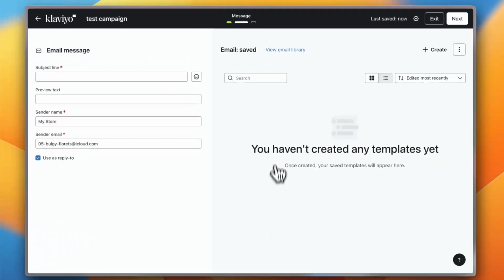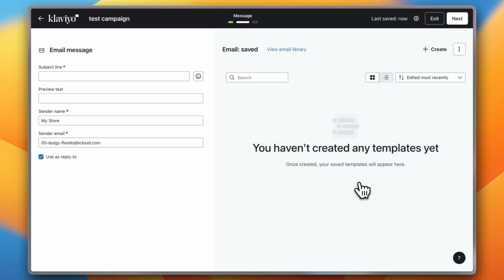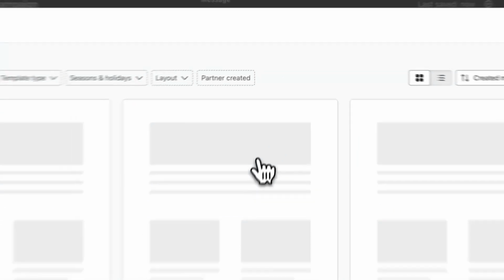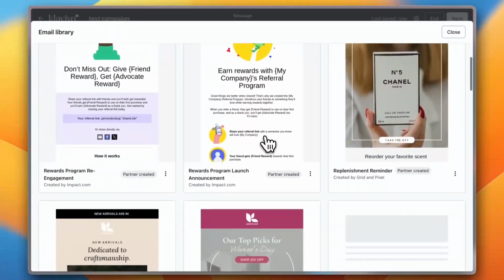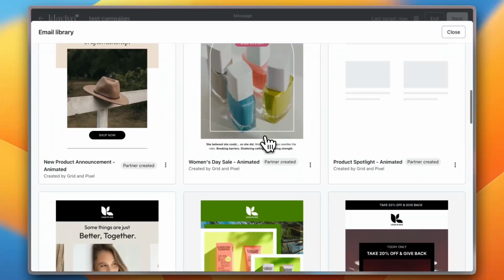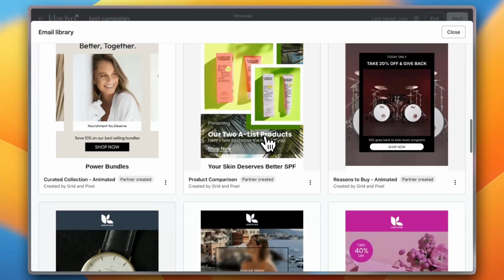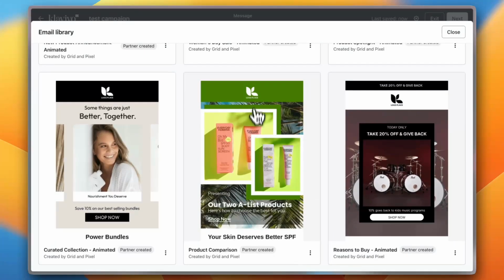And here you have your templates that you have set up before. You haven't created any templates yet. Let's view the email library. And this is where you can view all the templates for email campaigns. You can choose a template that you like and then edit it to your liking, editing all the aspects from text to the photos and the logo and everything.